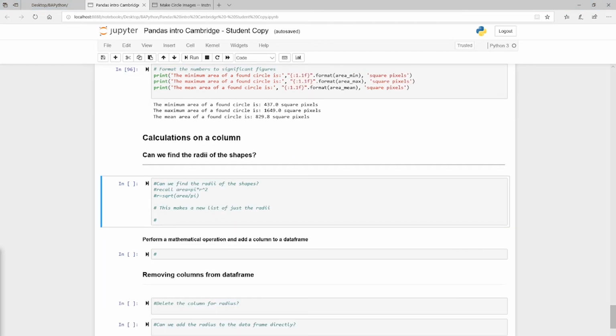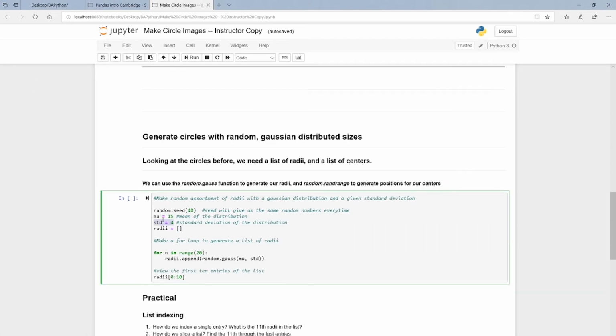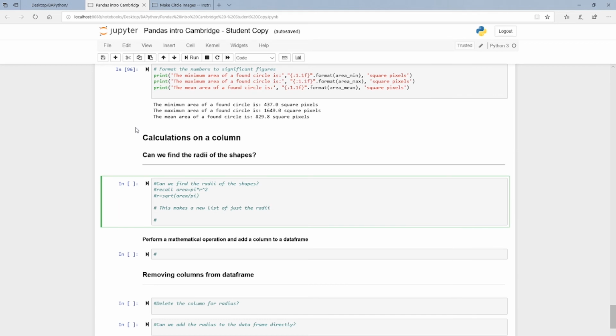So the reason we started with a test image is so that we could then look at the results we get after processing and compare them to what we know the ground truth should be from what we put into the system when we made our test image in the first place. So looking back, we started with a list of radii that had an average of 15 and a standard deviation of 4. So now we know what our areas are from all of these circles that were detected by FIJI in our Jython script, and we pulled them in using Pandas. So now we want to find what the radii are from those areas. We can recall that area equals pi r squared, and so the radius is going to be the square root of the area divided by pi.